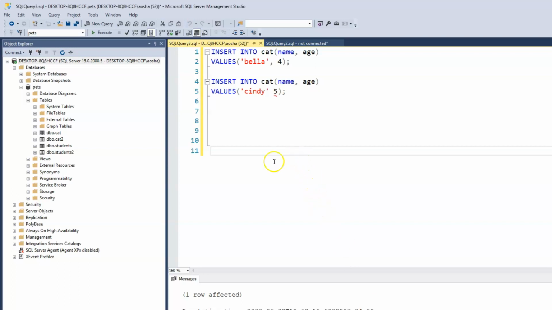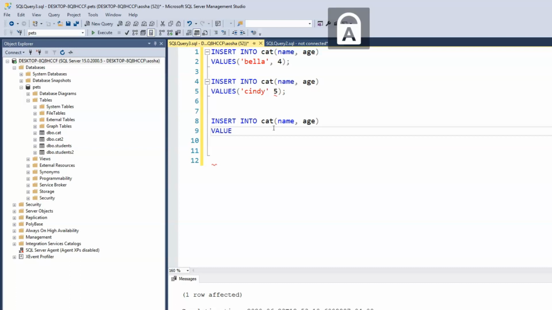Let's insert one more record into our cat data. So we go insert into cat. We want the name, we want the age. The values would be, so the cat's name is Smokey. And Smokey's age is, that's it, 4. We can run that query.